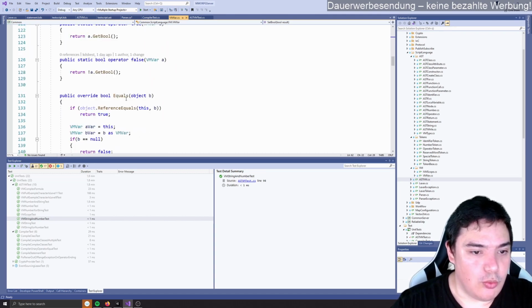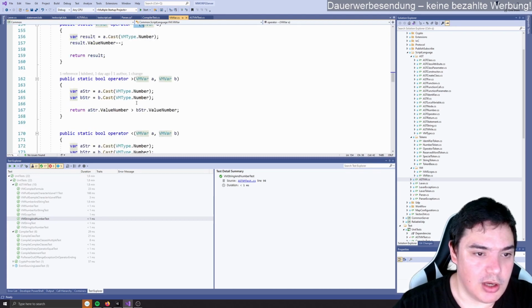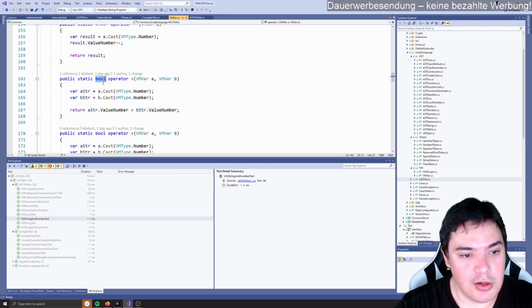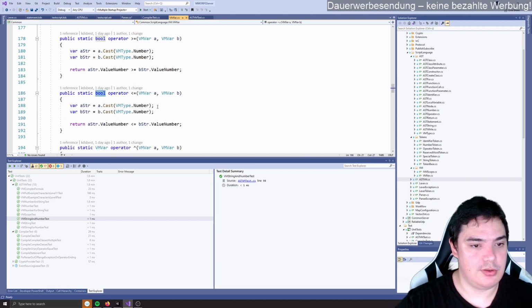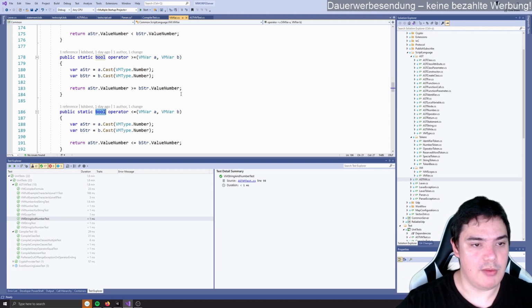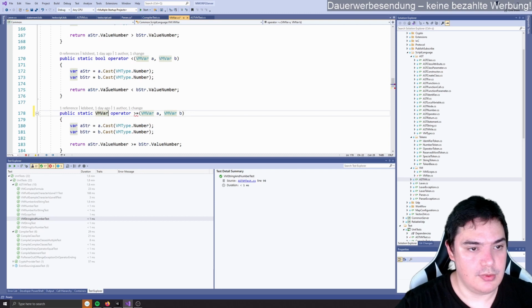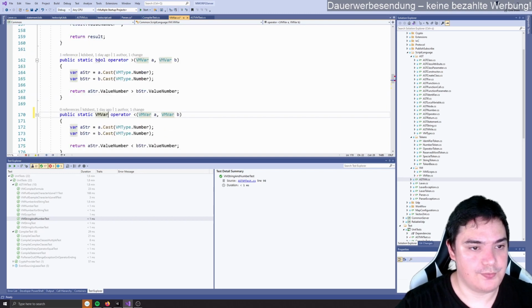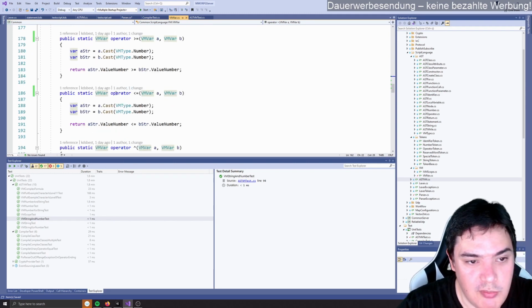Then we have OR, true, false, equals operator, plus unary operator, minus unary. I don't want to go through all of them because they're all stupid easy. If we have greater than, we cast to two numbers and we return if it's greater or lower than. We return a bool here, which actually is not what we want. We want to return a VMVar. So we have a little bug, which is fixed now. We want to return a VMVar.